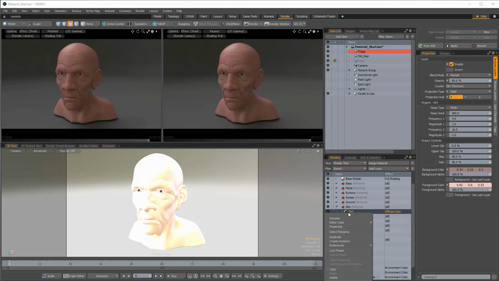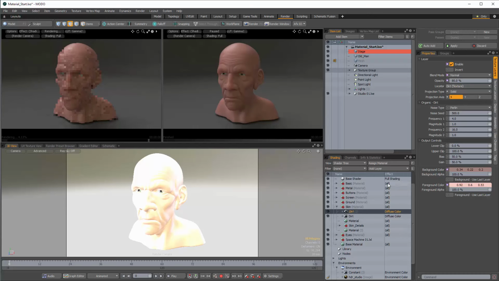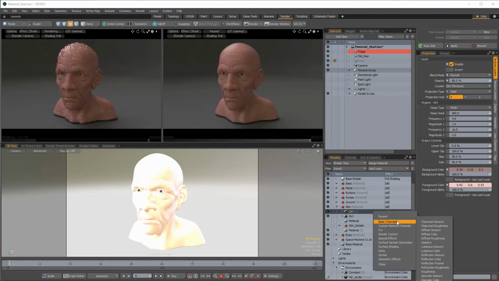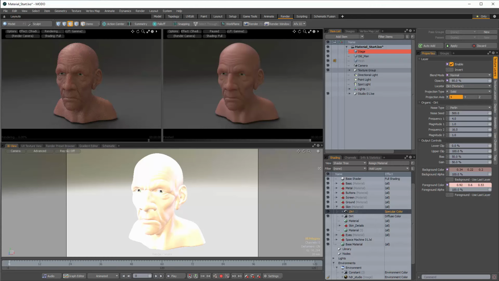So here, let's go ahead and I'm going to create an instance of this one. So this dirt, we're going to change from diffuse color, and I'm going to change this to my specular color. And this is going to get a little bit darker on the specular side. So we have a couple of options. The first option is going to be to just lighten the background and foreground colors on the specular color.